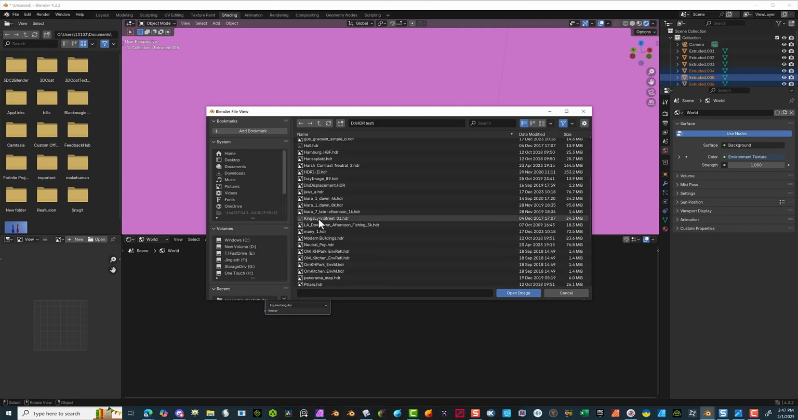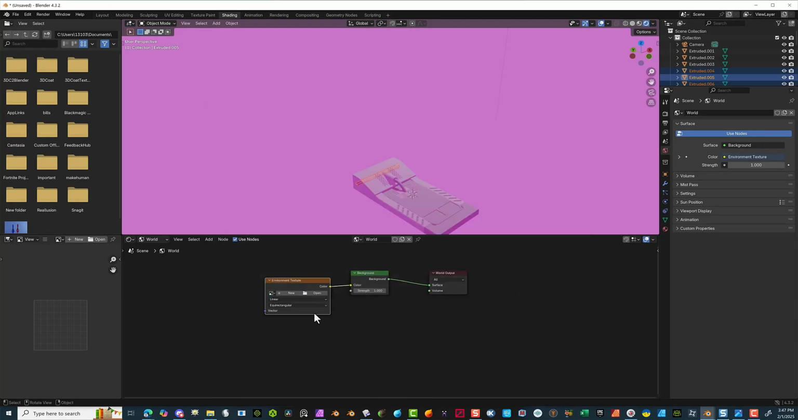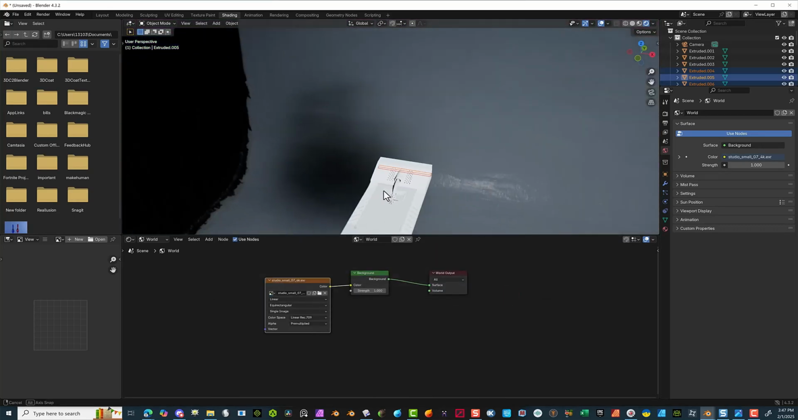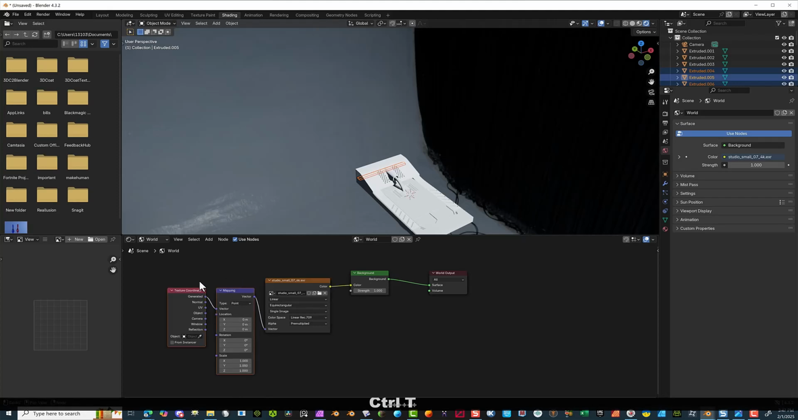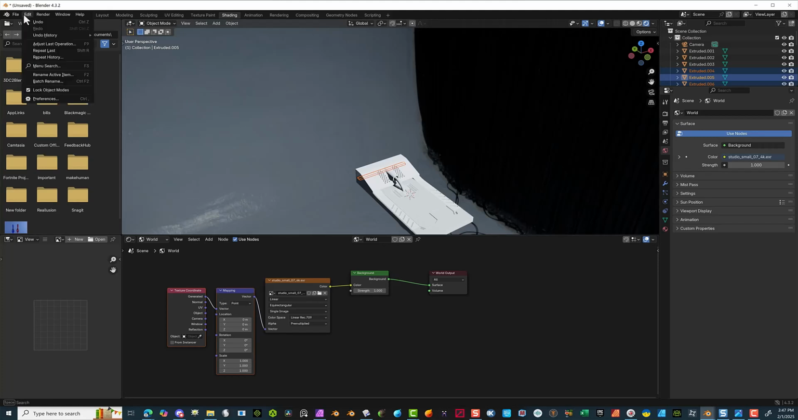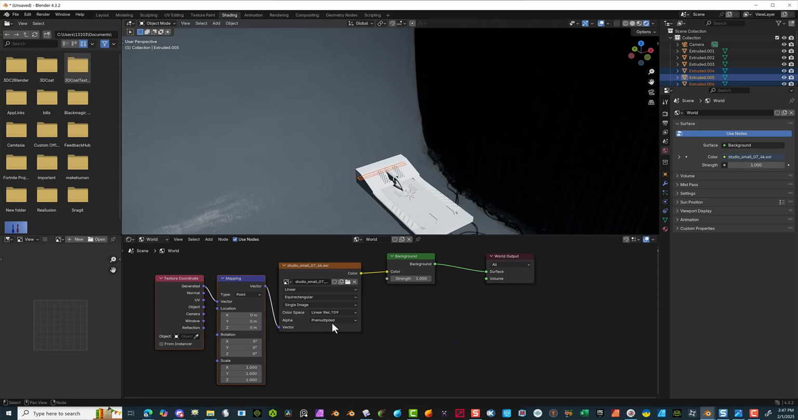I'm going to go with Studio 7. I like that one for specific reasons. I'm going to say open image. Now that I've got this, it's kind of a big file, right? I'm also going to use Control T on this, which brings in the Node Wrangler. If you don't have Node Wrangler, just go to your preferences and add-ons and add in Node Wrangler. I'm not going to go over that process; a lot of tutorials out there explain that. Anyway, so I brought this in.